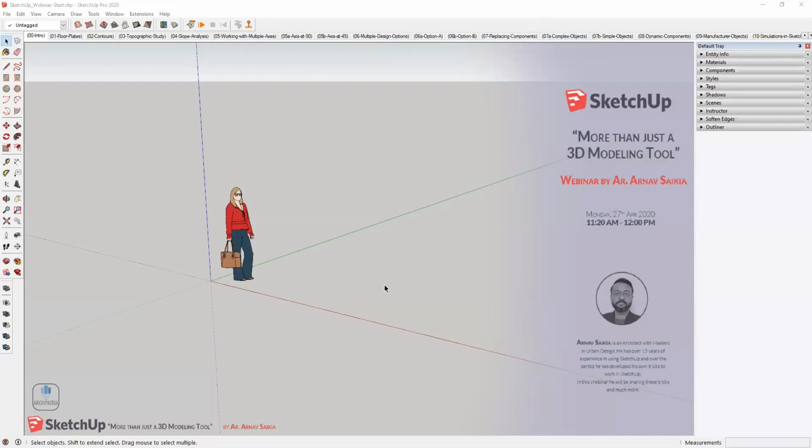I am Arnav. I'm an architect and an urban designer. I've been using SketchUp for over 15 years now. And even now, it does not stop to amuse me.